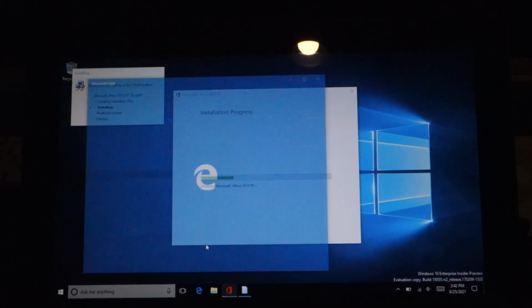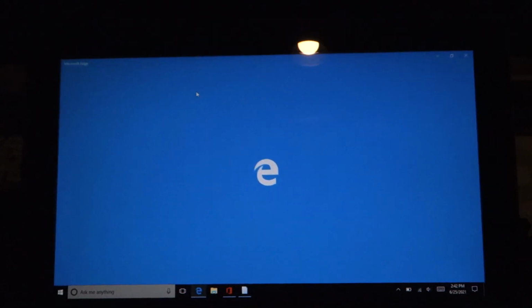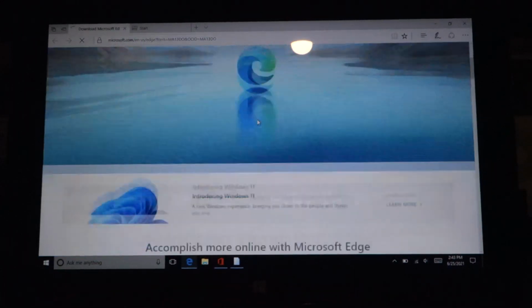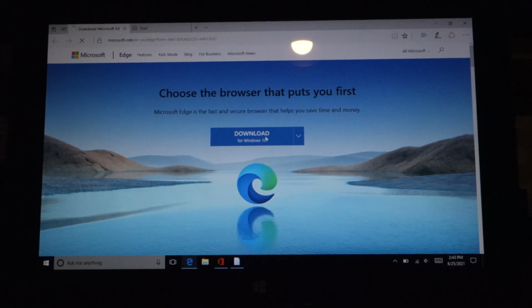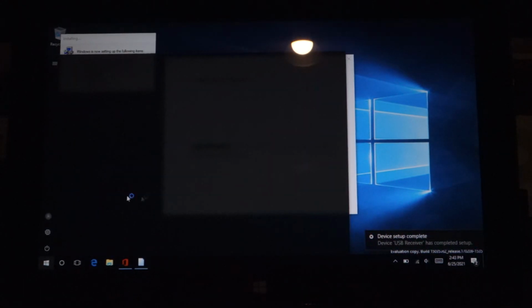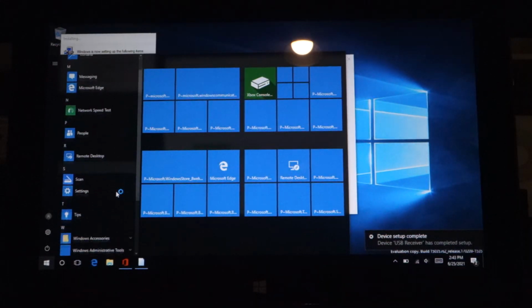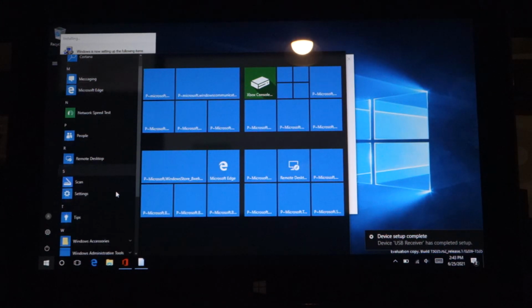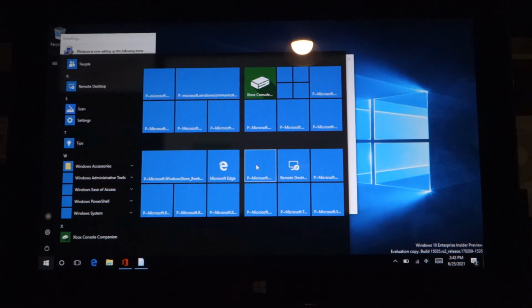Let's see if we have an internet connection here. And immediately it's giving me an ad for Microsoft Edge. I doubt this will work. But yeah, when Office setup is done, I will come back to you and we can see what else we can get done.